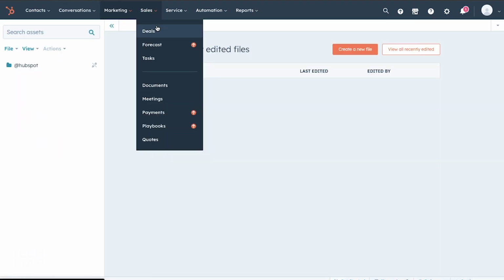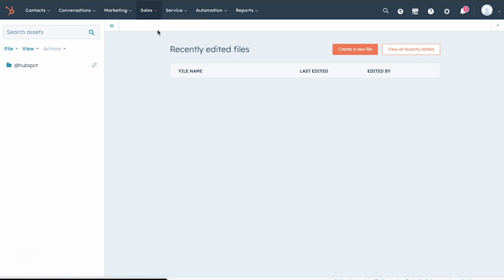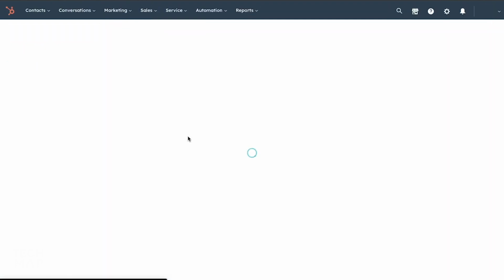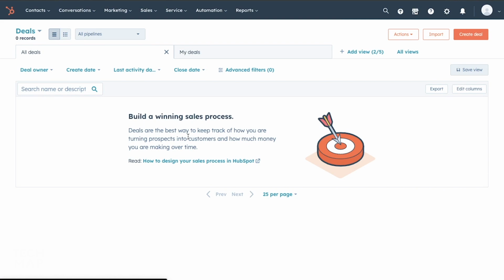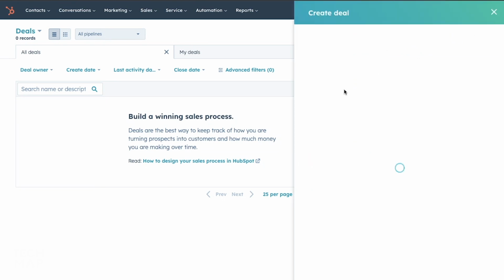Then coming to the sales part here, you can create deals, you can create tasks, you can manage all your documents here, you can also add meetings. So let's go to deals first. So if you have a qualified lead, and you want to map them on your stages, on your different pipelines, so you can also create a lead here.